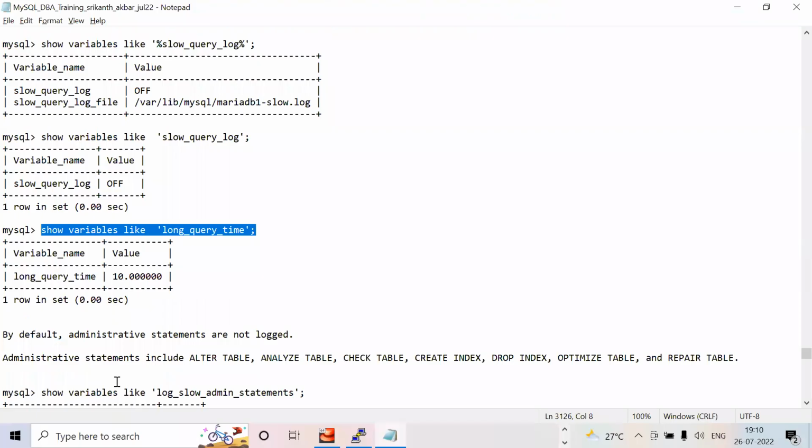Okay, now we'll do one thing. By default, administrative statements are not logged. Administrative statements means alter table, analyze table, check table, create index, drop index, optimize table, repair table. These things will not be recorded in the slow query log. Even though it is taking time, still it will not record in the slow query log. If anyone asks in an interview whether administrative statements are included in the slow query log or not, it will be not included by default.